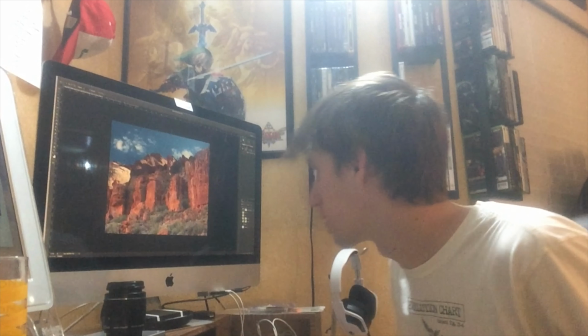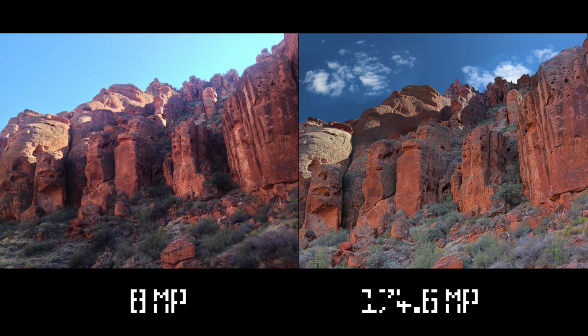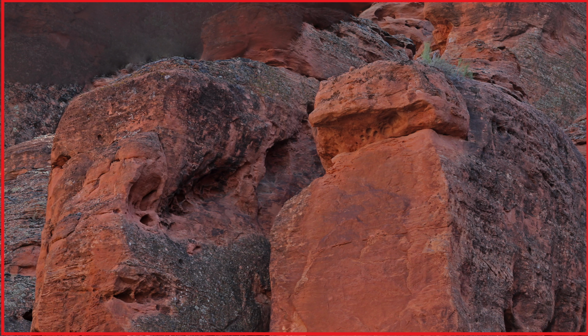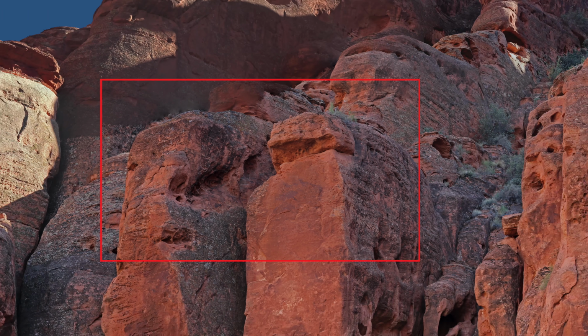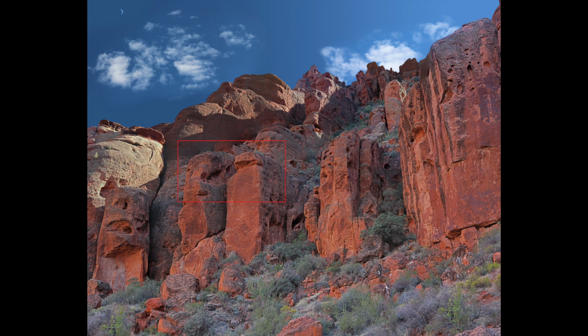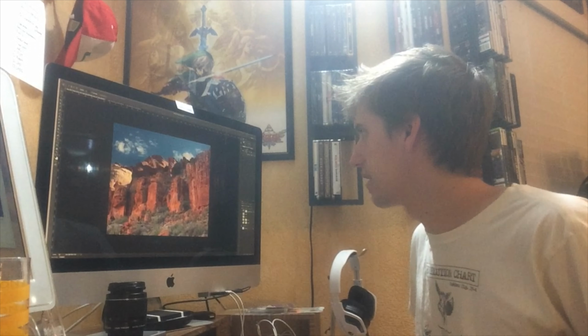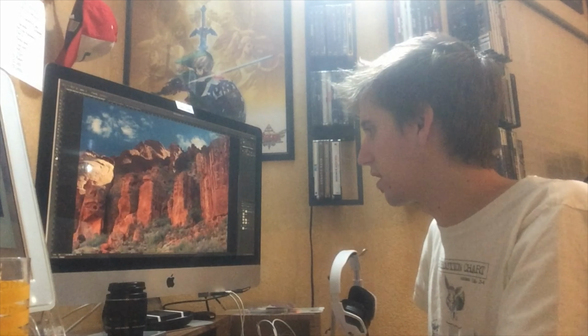That's a big photo. And so here we have on the left the 8 megapixel photo, and on the right the 174.6 megapixel photo. What do you think? So just for a size reference, this is a 4K image, and this is the full 174 megapixel photo. So this is just the baby photo though. This is the smaller panoramic. How about that? It's not too shabby.